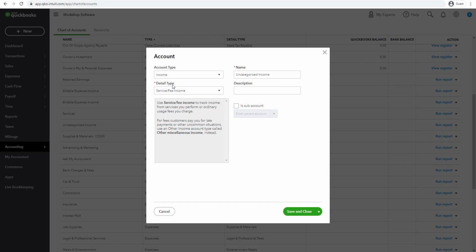But most important is the detail type. And the detail type that you need to allocate it to is sales of product income. So this relates to any single product that is sold in Workshop software, whether it be labor or stock or tires or whatever. It always needs to be sales of product income. Now, the next thing that we do is we come in here.